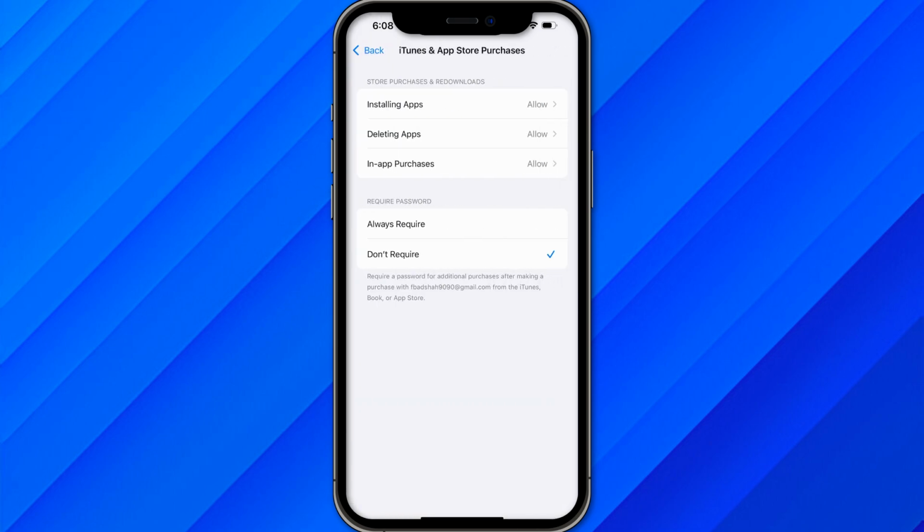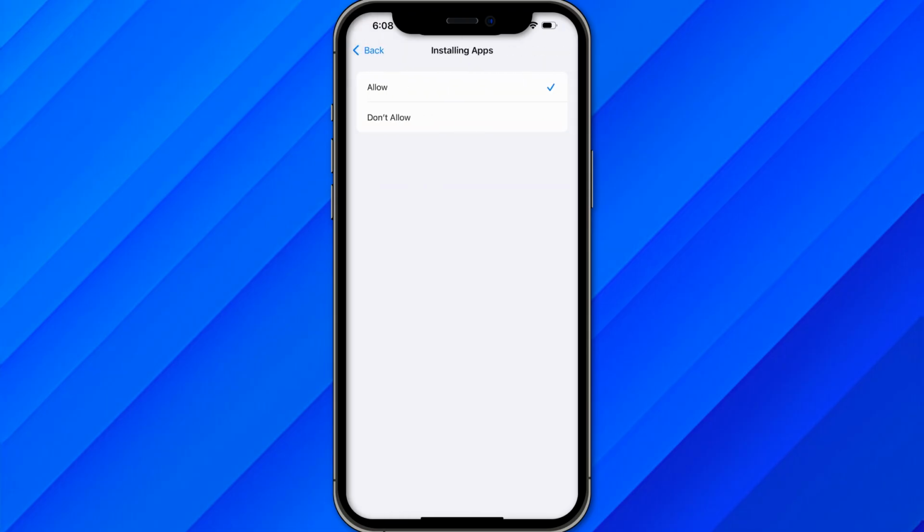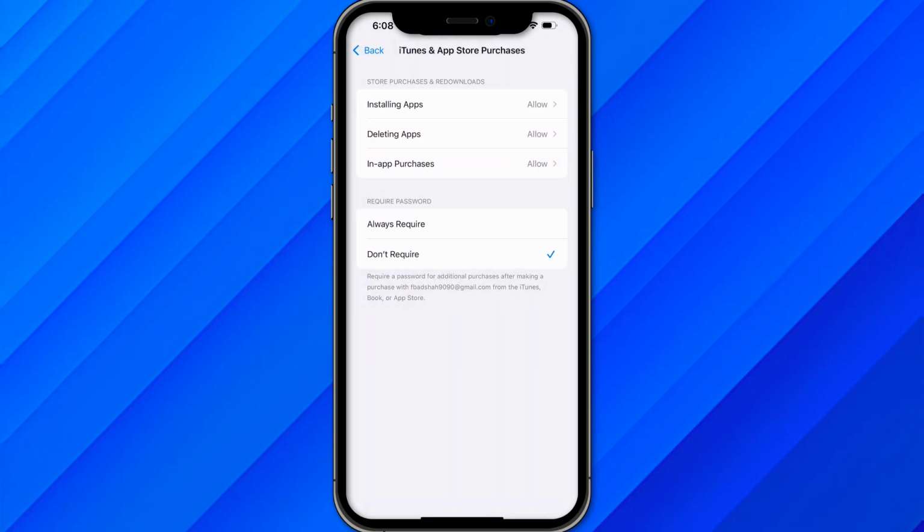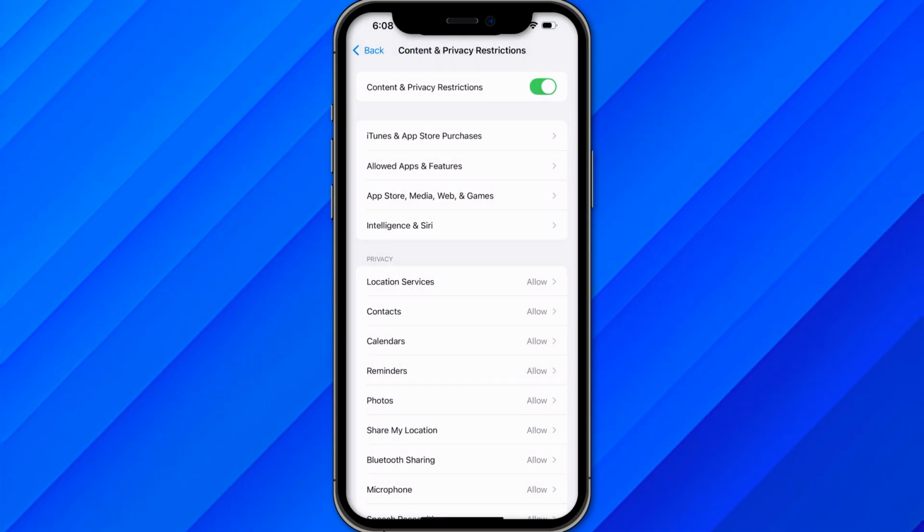Just open this one. And the option one is basically installing apps. Just make sure to open it and make sure that if it is set to don't allow, just set it to allow and come back. And after that, just come back again.